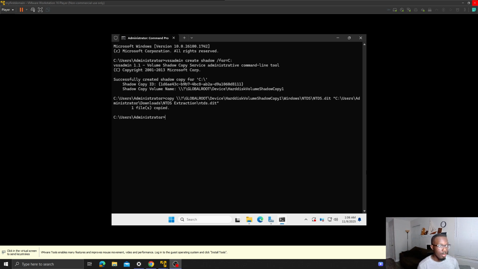NTDS database copied, and as I said prior, this database actually stores the password hashes for every single domain user in Active Directory. So that's going to be important going forward, because our goal is now to extract one of those hashes and then use a dictionary attack to crack that said hash.